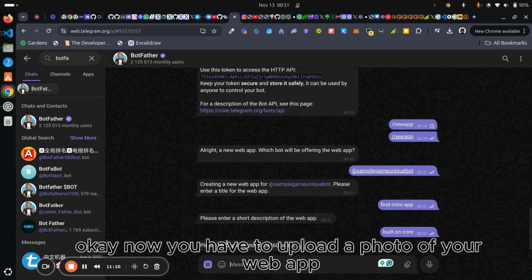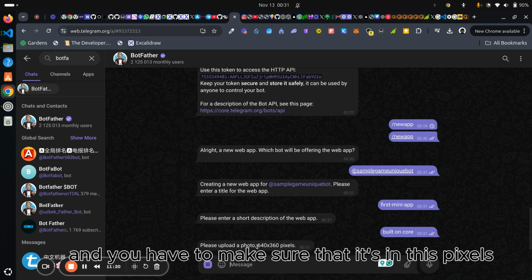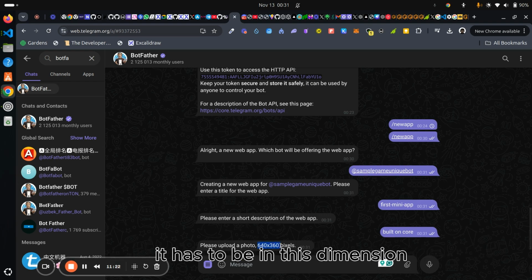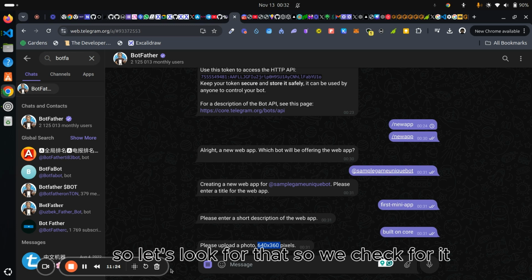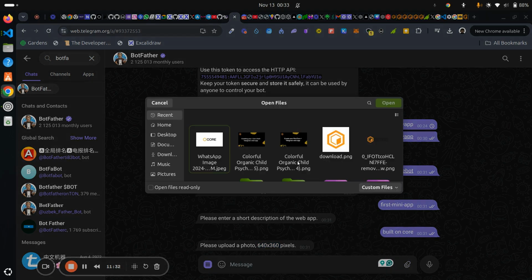Now you have to upload a photo of your web app, and you have to make sure that it's in these pixels. It has to be in this dimension. So let's look for that. So we check for it. This is the one.